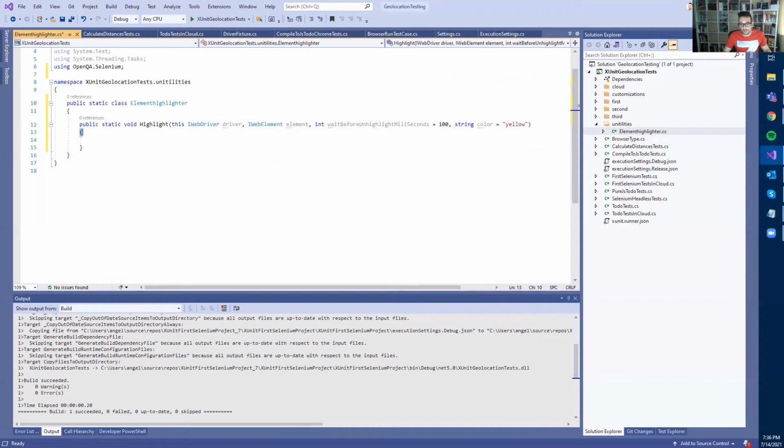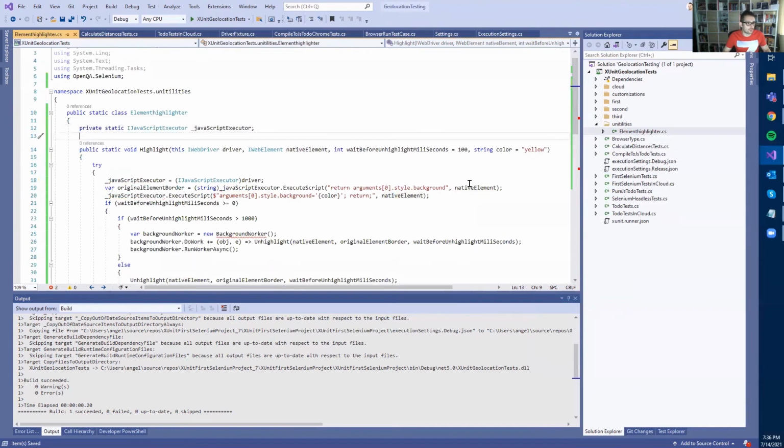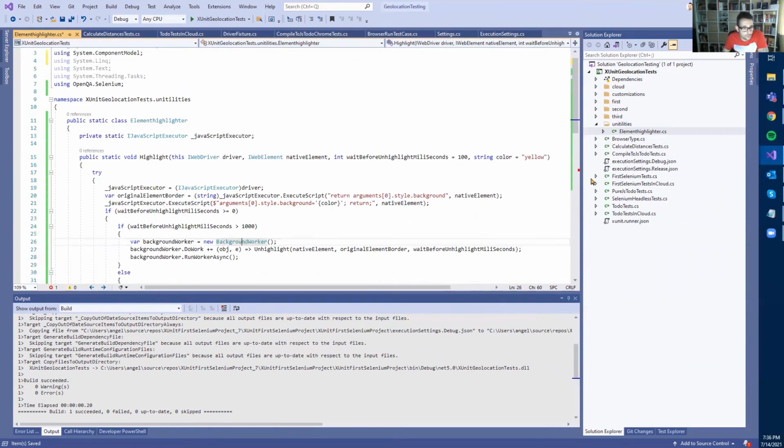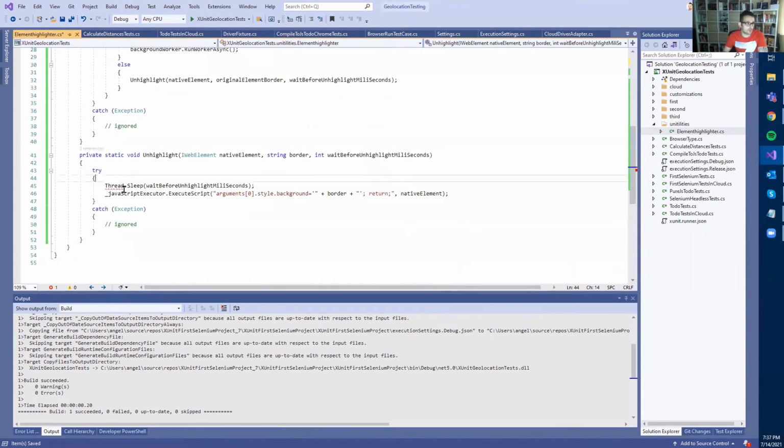I'm just going to copy paste the code because it's a lot, and I'm going to explain it again. You can find the detailed article about it, but right now I will explain it to you. Also, we'll need a private static variable for the IJavaScriptExecutor, and I need to add using for the BackgroundWorker and for Thread.Sleep.